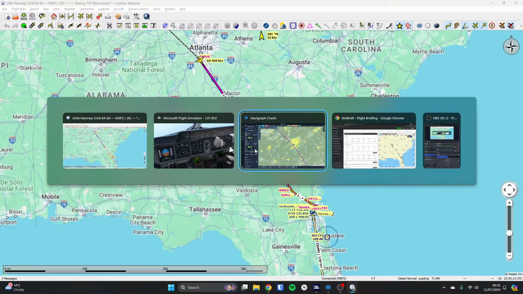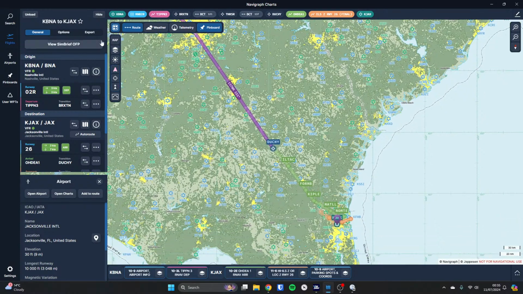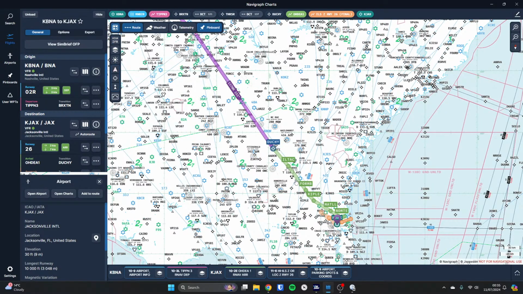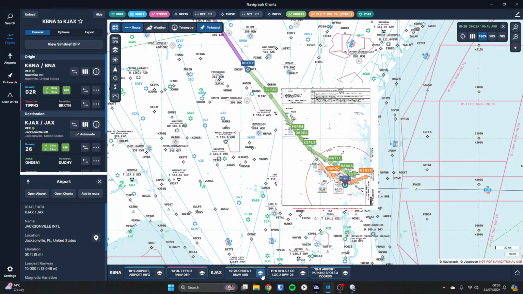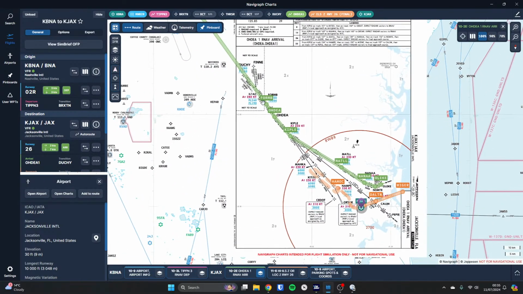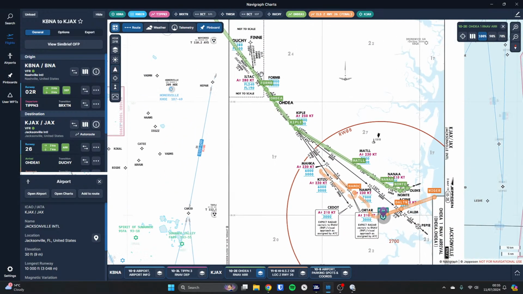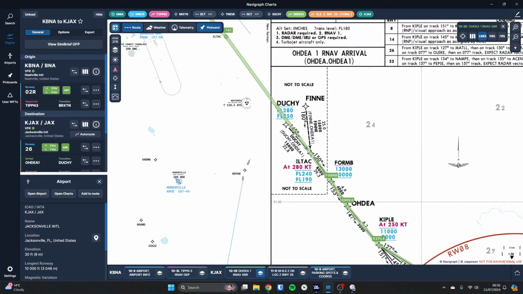It actually would be better to look at Navigraph. I haven't got a profile in LittleNavMap for the aircraft performance, so it's going to be wildly wrong. I wanted to just go and look at the approach to see what the altitude restrictions are. So yeah, between 19 and 24,000 feet at Iltec on the way in, between 28,000 and 25,000 at Dutchy. Okay.